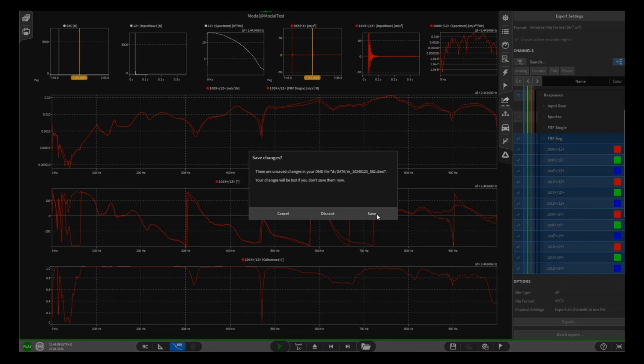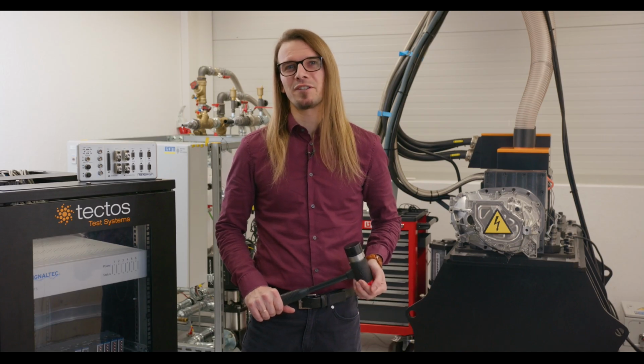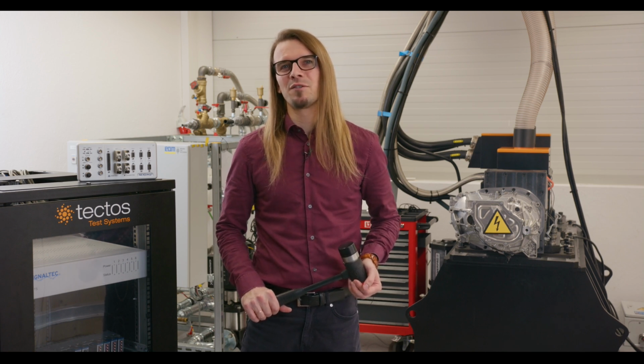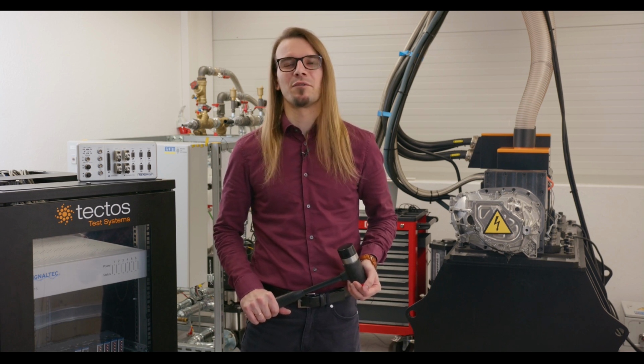a new measurement. We hope that you got an impression about the capabilities of our new modal test option. With the upcoming Oxygen releases, we will continuously add improvements.